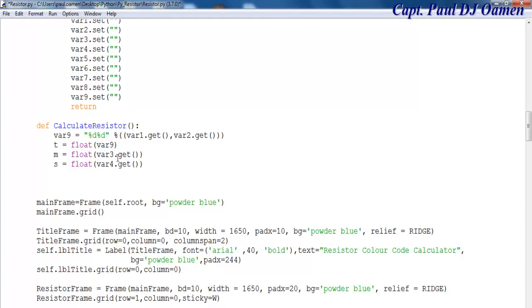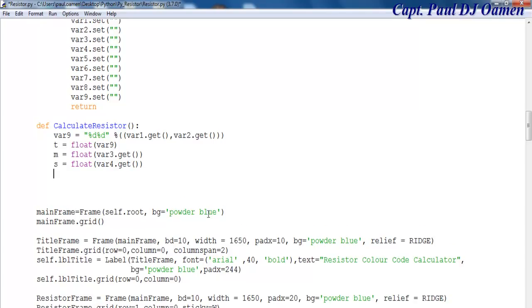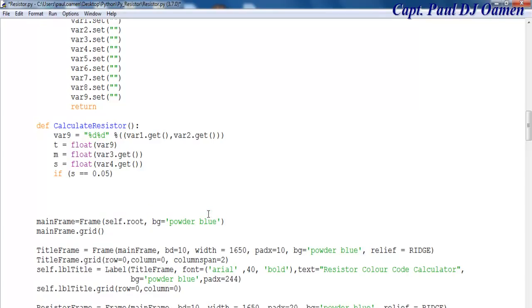Right, but there is content in them, there's nothing in here, so that's fine. Okay, let's use an if statement to check what we have inside s. So if s equals 0.05, then I want the following.